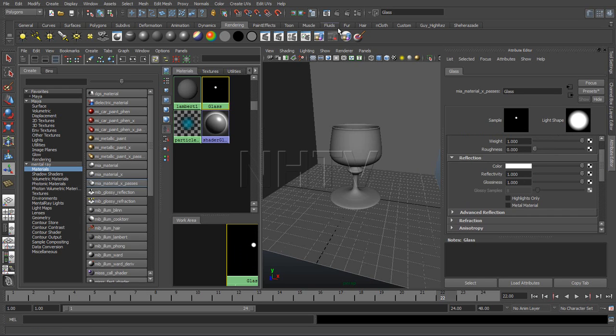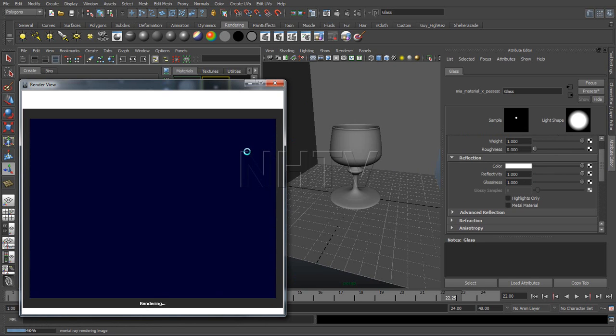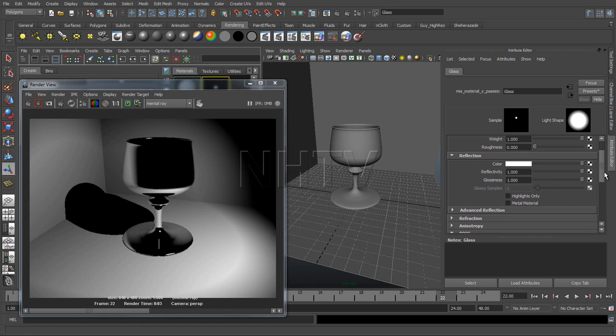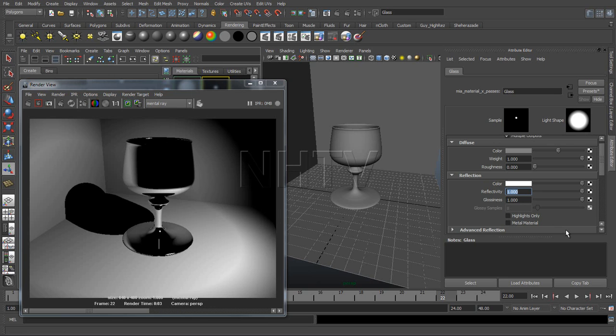So if we're going to render out now the result, you're going to see that we have the pure reflection of the whole environment, and we see also the blackness, of course, because we don't have anything behind us. So the diffuse has completely been dissipated, has completely been removed. Now if we're going to multiply the reflection with a value of 0.5, then you're going to see that we're going to have half reflection, half diffuse.